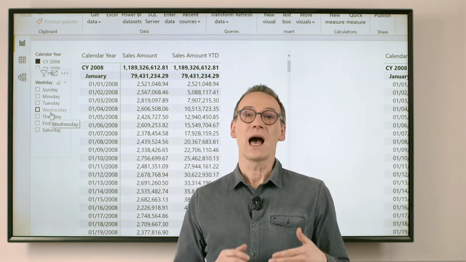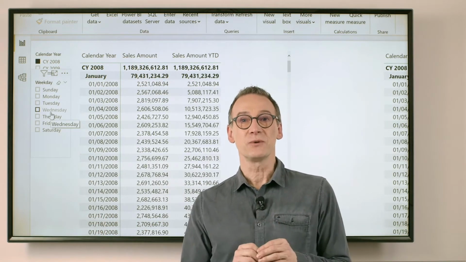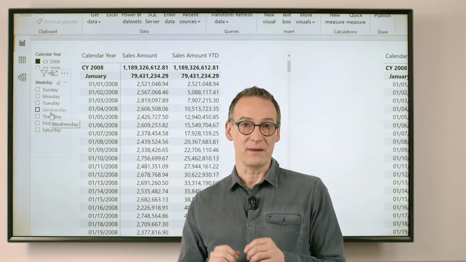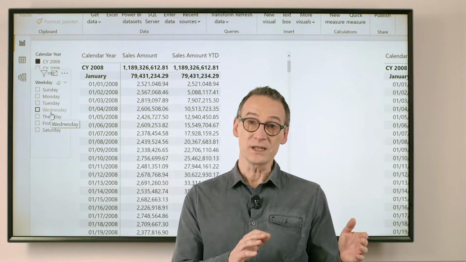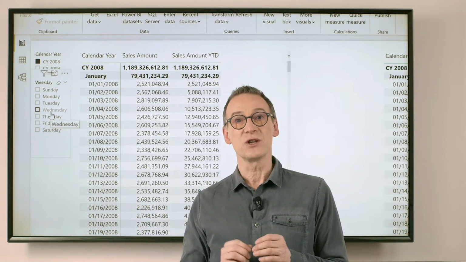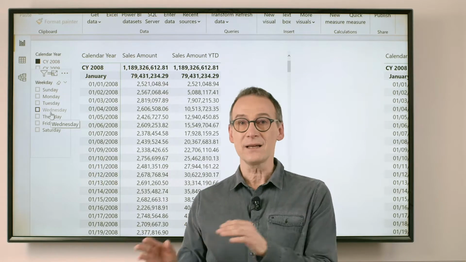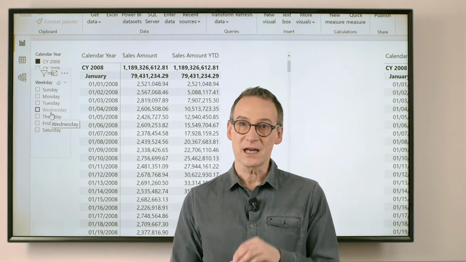To do that, I'm gonna create a measure that computes the year-to-date over time. And I will filter it using the weekdays. As you will see, this is gonna create some strange behavior we will need to understand and then fix it. Let's start from the beginning.